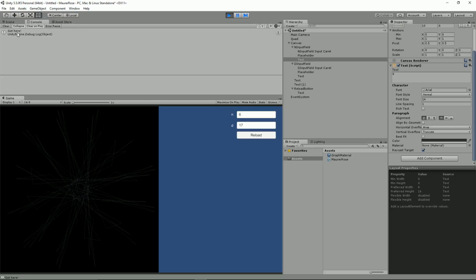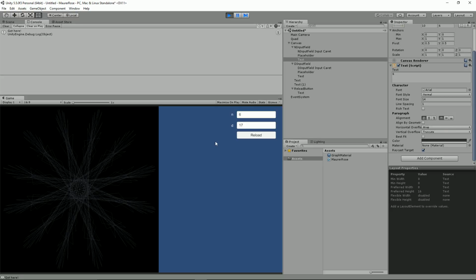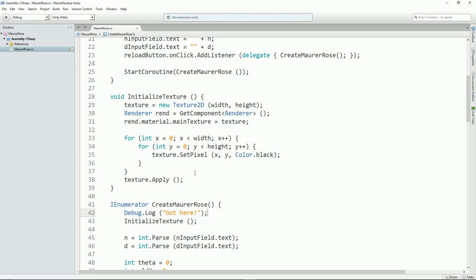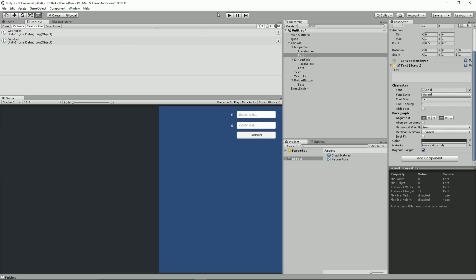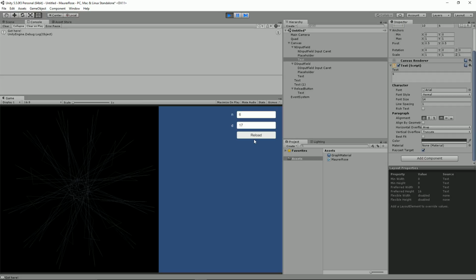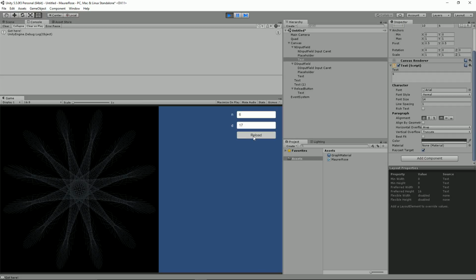So it's going to say got here once, isn't it? I'll let it finish, and then run it again. So that's not working either, look. Okay, so what have we got wrong up here? Reload button dot on click dot add listener. Let's just double check that. It's not running it. So let me have a quick pause and see why that's not working. One second.